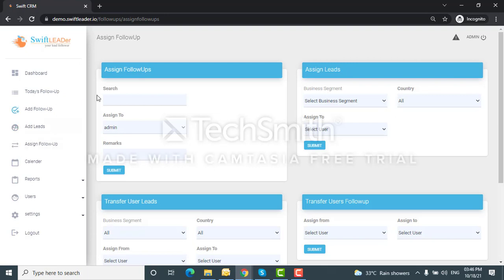So the assign follow-up section would be useful, suppose one executive is meeting one client and they are asking their senior people to meet the client. Then that executive can select the customer name and assign the task by mentioning the remarks. You can assign the particular lead to another user, so that it will be visible to the other user in their dashboard.